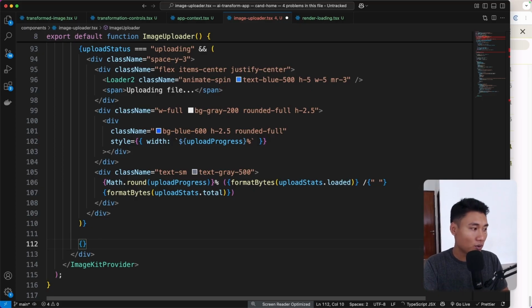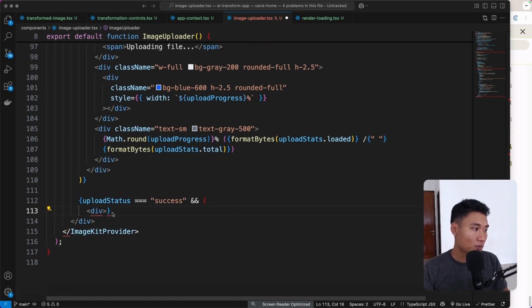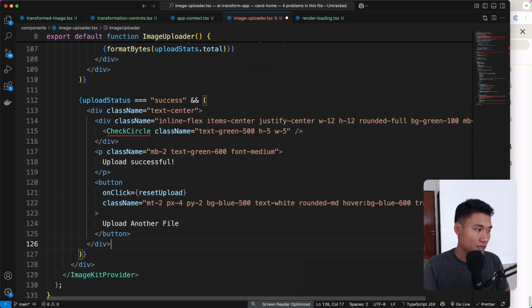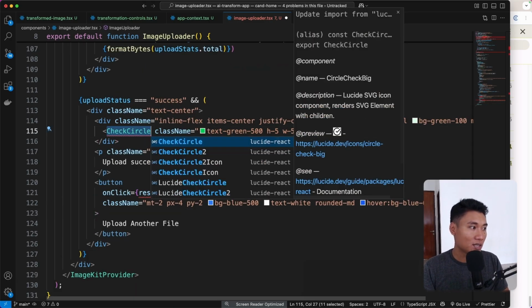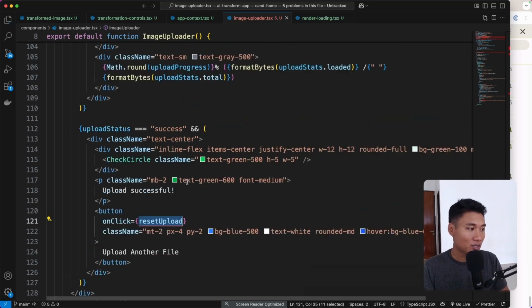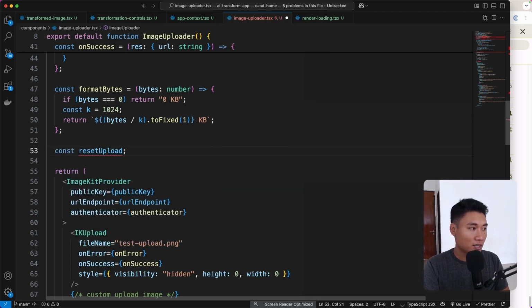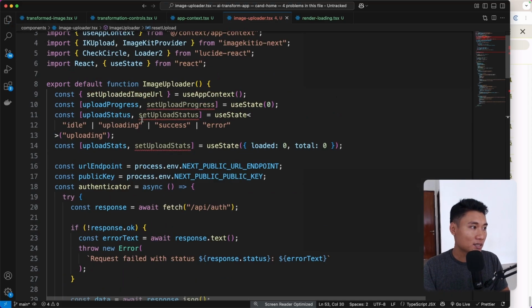So now let's add another condition. This is basically for upload status equals success. So if the upload status equals success, I'm going to return this div right here. I just want to paste that like this. As you can see, we have the circle, text circle icon, and also we have a reset upload function. So let's do that on the top right here. Const resetUpload equals an arrow function, just like this.